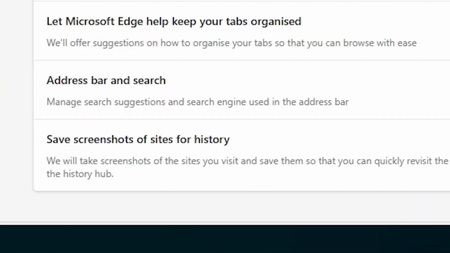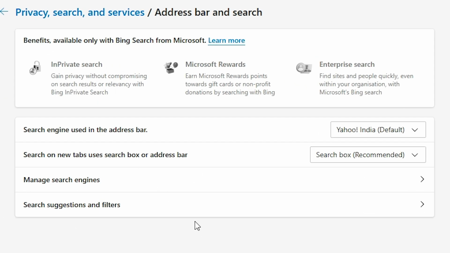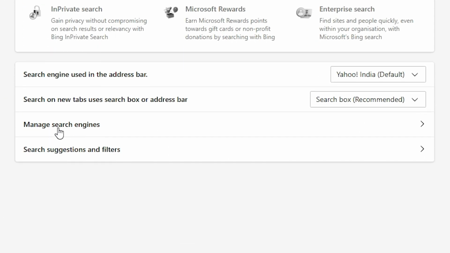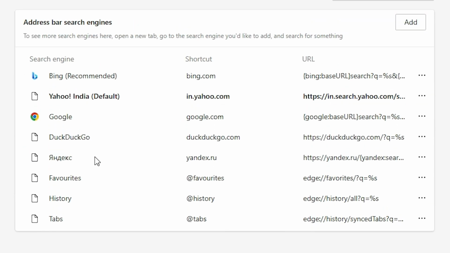At the bottom, we find address bar and search. Click on the address bar and search. In address bar and search, we find manage search engines. Click on the manage search engines. Here we find all our search engines. Here we find Yahoo is selected as the default search engine for our Microsoft Edge.